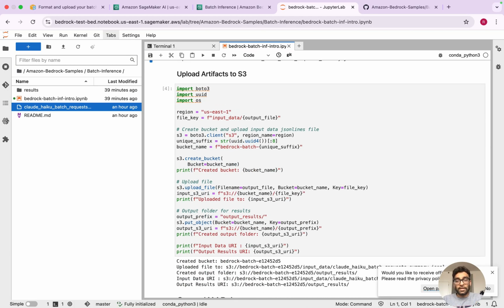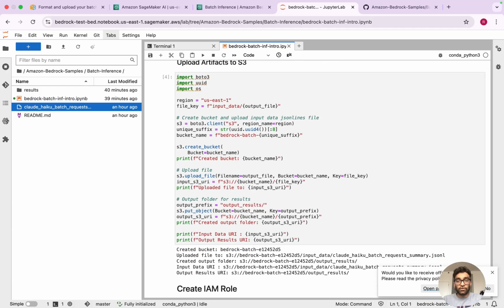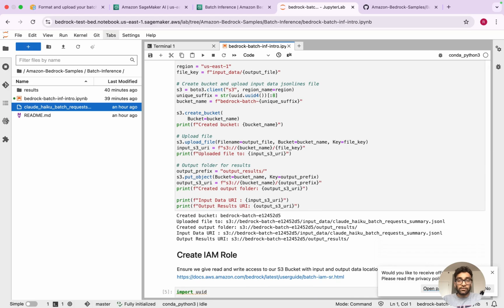I'm going to upload my input data and also specify the output folder to which the data should be emitted while the job is occurring. So if you see here, I'm just using once again the Boto3 client. I'm working with S3 in this case. I'm going to create a bucket. Each name needs to be unique here.